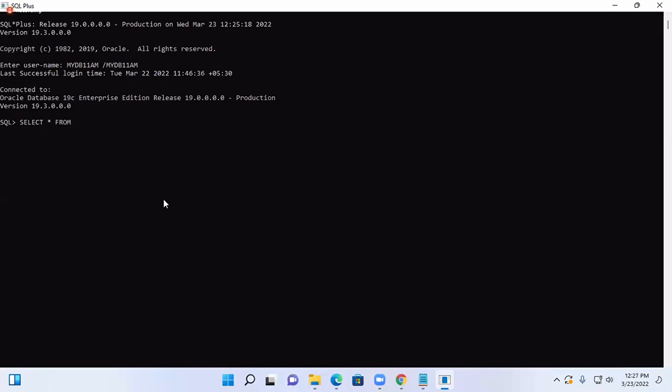I already said, now, list of tables. How to see my list of tables? Select star from tab. So what happened? Do you have any tables in this MyDB11am user? No, it was showing no rows.